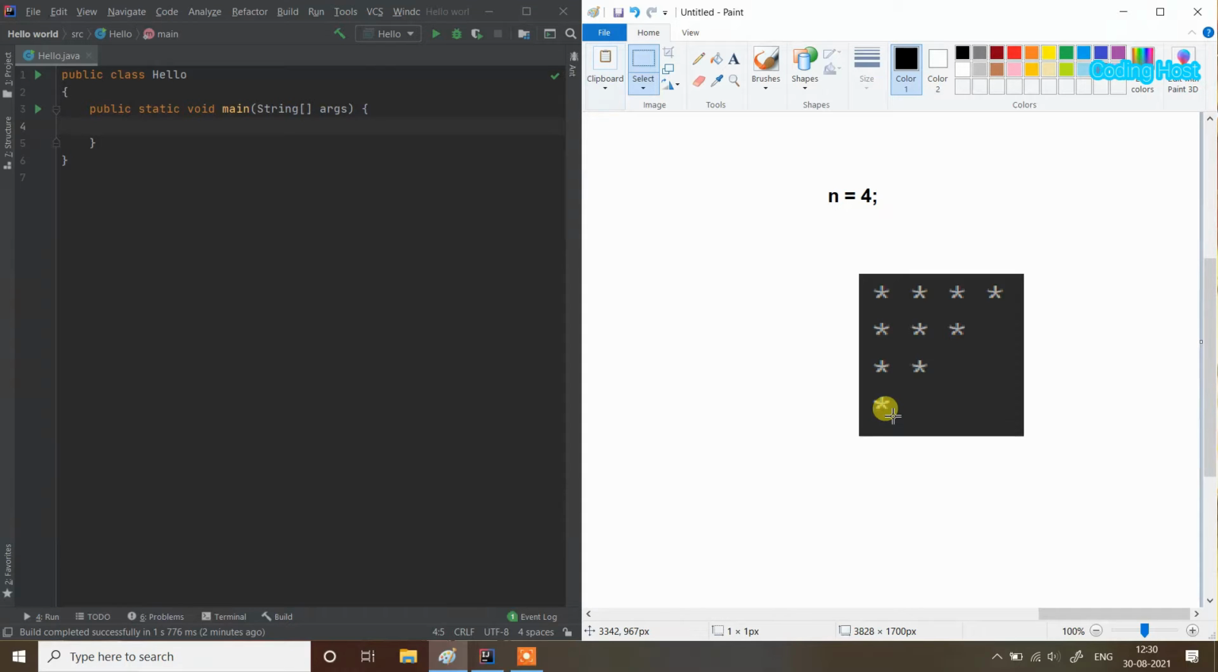If you have seen my previous video of star pattern 1, in that video I explained how we can print star pattern 1. This star pattern 2 is similar to star pattern 1, only we have to print the stars in descending order. So let's write the program.